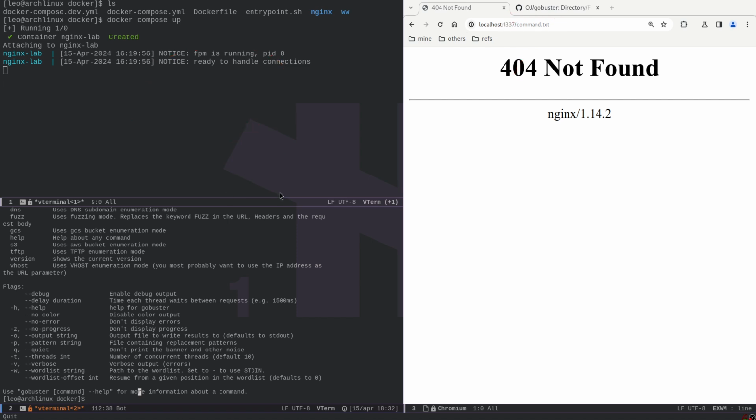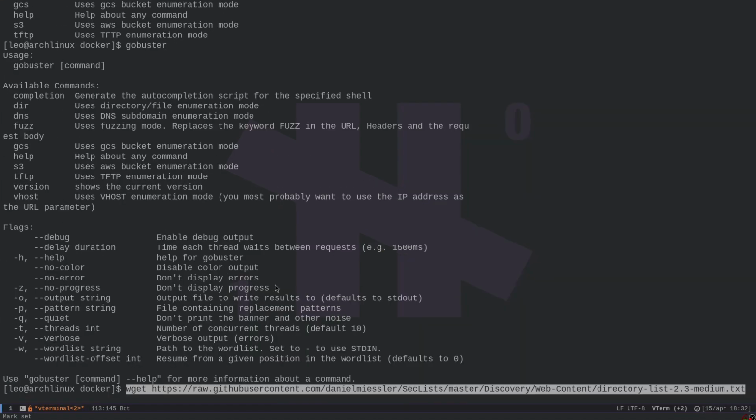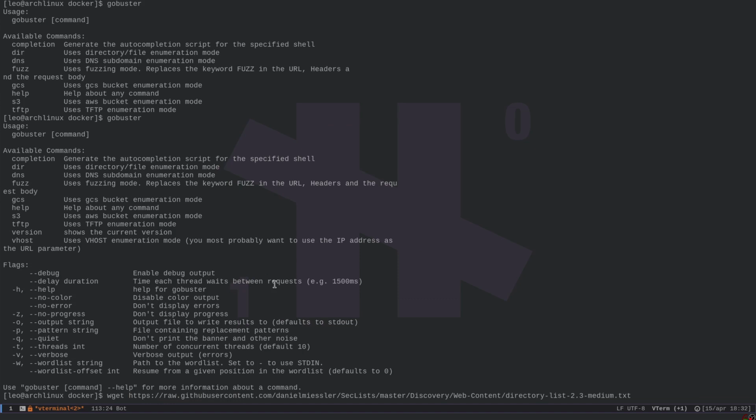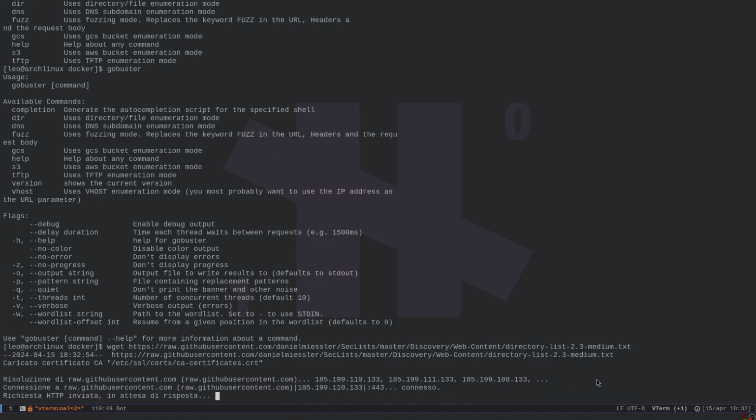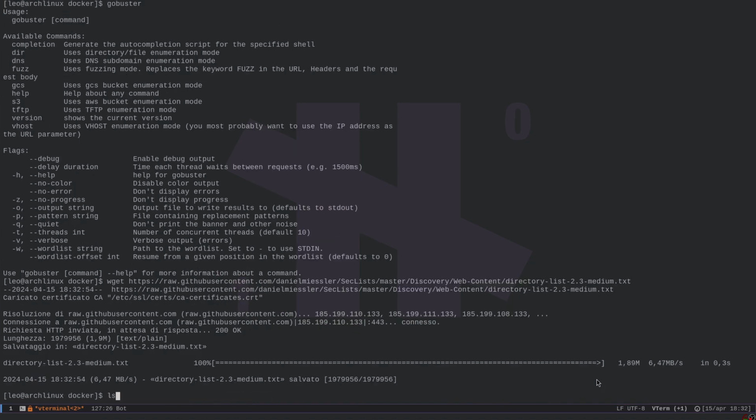Well, we can use the SecLists repository from GitHub, and specifically here I prepared a command. It's this wget. This wget downloads directly from the raw GitHub section of the SecLists GitHub repository of Daniel Miessler, and the word list we're trying to download is directory-list-2.3-medium. So this is a medium-sized list, and it downloads really fast.